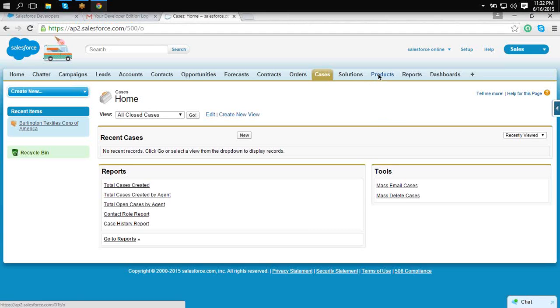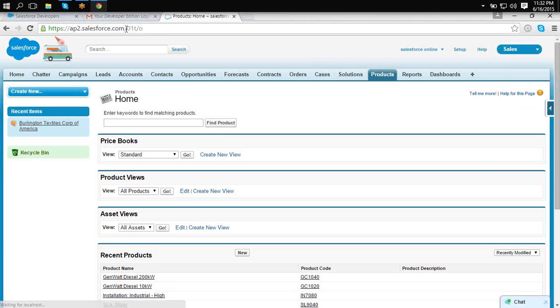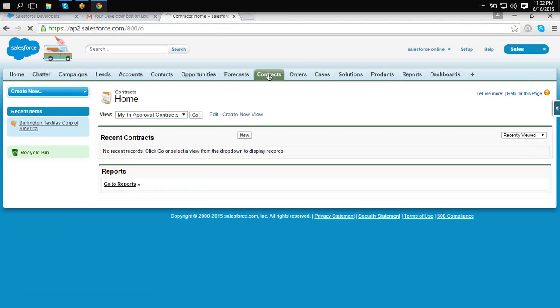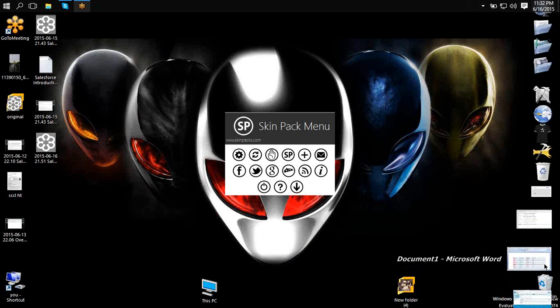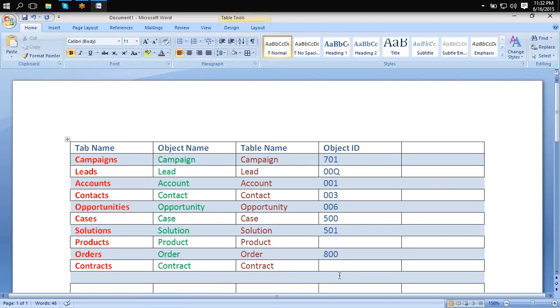Now when you click on the product tab, it provides 01T. When coming to the contracts, we have the ID 800, and when coming to the orders, this is 801. Now we will add that. So for the contract, this is 800, this is 801, and this is 01T. For each and every object, Salesforce allocates a unique identification number, that is the object ID. Then what is the use of this object ID?